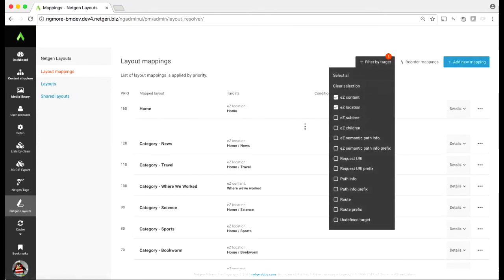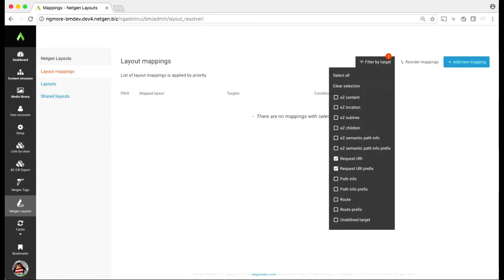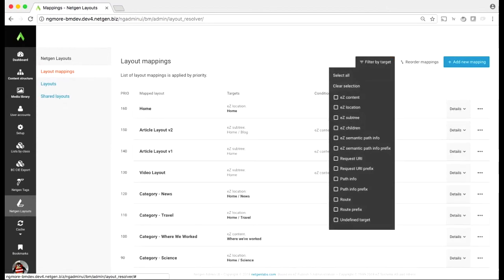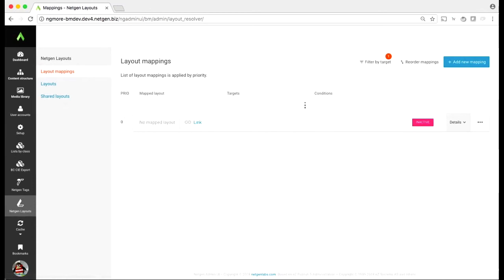The other use case might be just to show things that are not content related. So you would want to see everything which is, for example, based on Symfony routes or request URIs or things like that. So then you see that only the default layout is applied like that. Or what you could also see is only undefined target. So this is also a use case where you want to see which mappings are actually not targeted to anything. So that's the other use case.